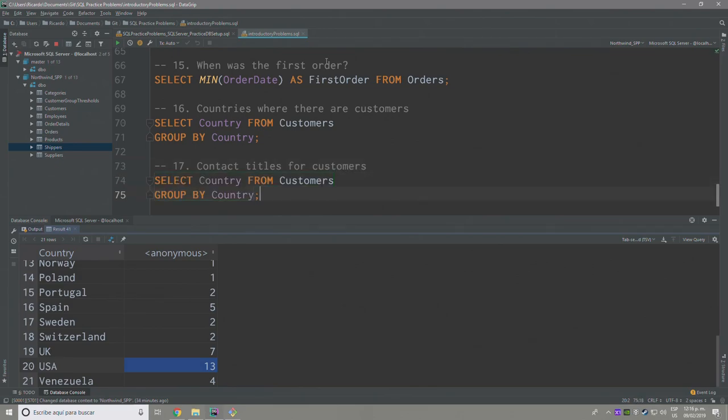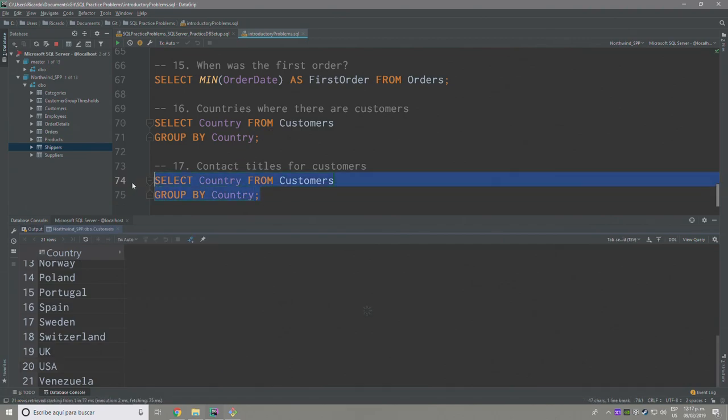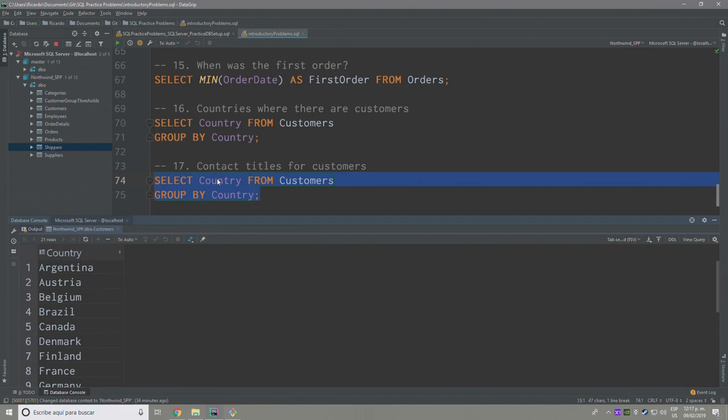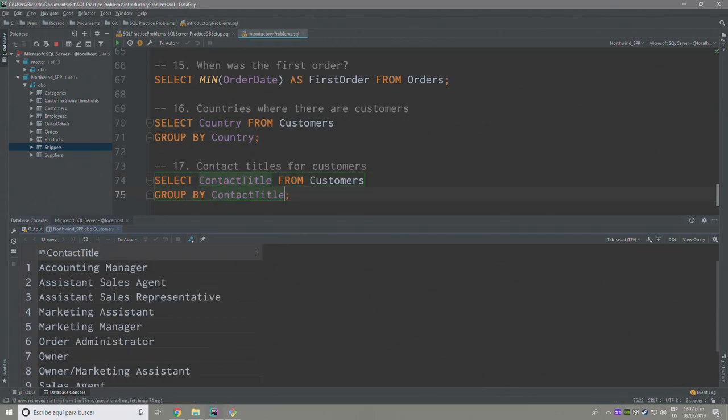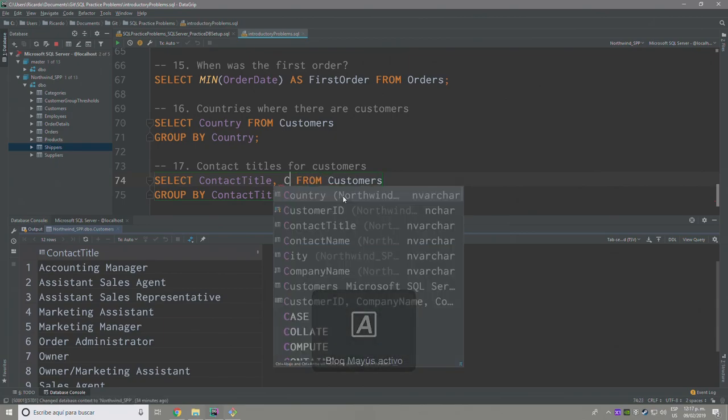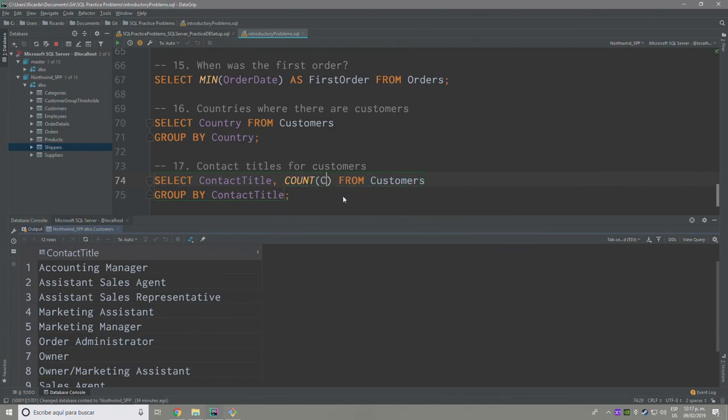Okay, so this is the previous query. As we remember here, we're getting the list of countries. But now, I'm going to be using contact title. And now, this query is going to give me all the contact titles. If I want to know how many contact titles there are, I'm going to add a new field here, and it's going to be a count of how many contact titles there are on every one of these. Okay, since I'm using the same field, I don't need to add a new field on the group by clause.